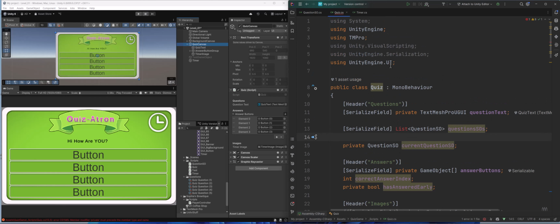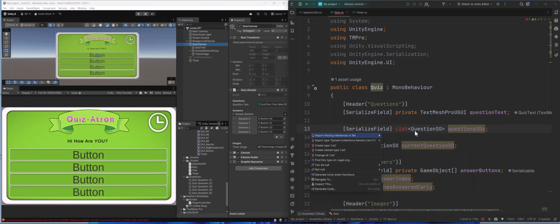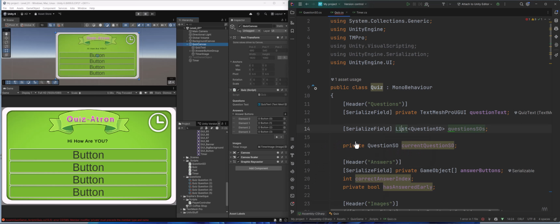And do we have UnityEngine.Collections? If I right-click on this and show context actions, because I just want to show you what the thing is, it says importing missing reference, and then import type System.Collections.Generic.List. So what it's looking for is using UnityCollections or System. That's what's missing.